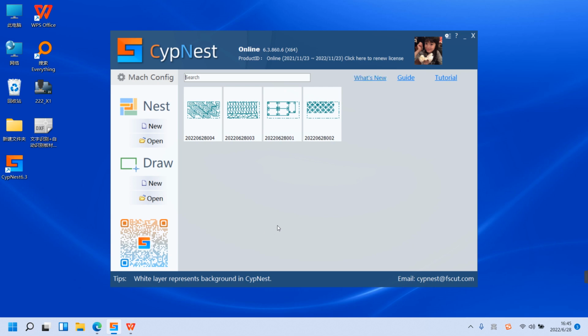As for purchasing, we've got 2 ways of purchasing. One is to buy a dongle, which enables you to perpetually use CypNest, and there's no need to register. The other is to first get an email or WeChat account, renew the license, and scan the QR code to log in so that you can use this software.